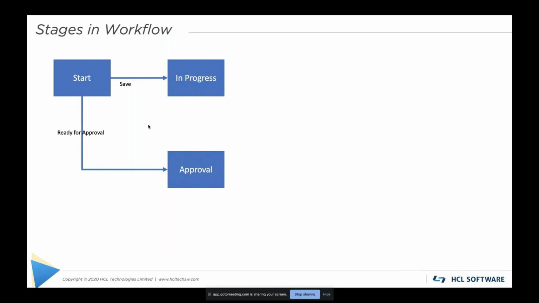And that's going to create a loop of creating. So my option is I could save it, which is going to move it to the next stage, which is in progress. Or if I've completed it, then I can send it, I can say it's ready for approval, which will then send it on for approval, which is the next stage. So again, think of each of these boxes as a stage in the workflow. And then from there, obviously, I can continue in the in progress and save and loop through that.